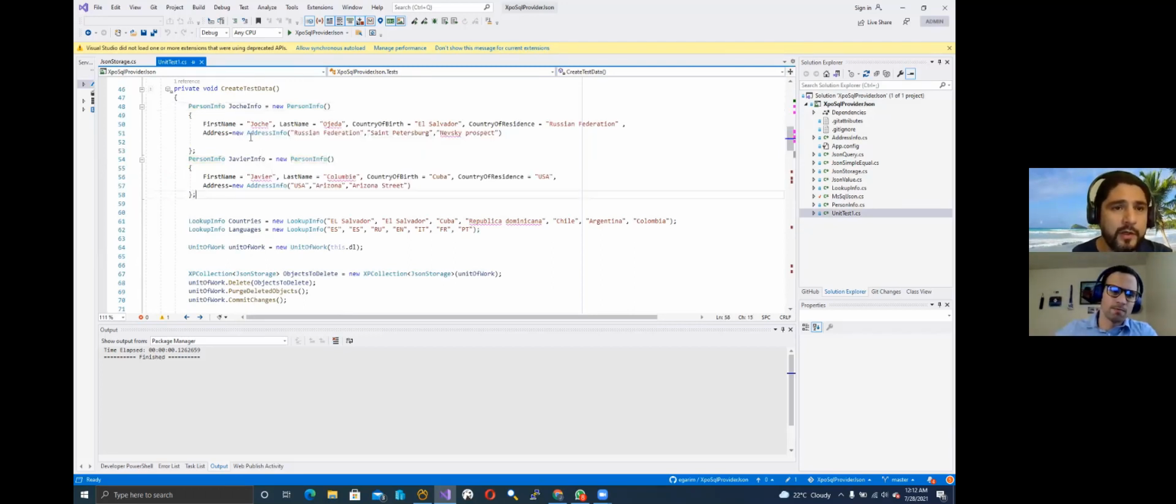So in here we have 2 persons, of course, the persons that I use in every example, you and me, and the data. My name, last name, country of birth, country of residence, and my address. And then the same for you: name, last name, country of birth, country of residence, and address. So we have these 2 POCO objects instantiated.